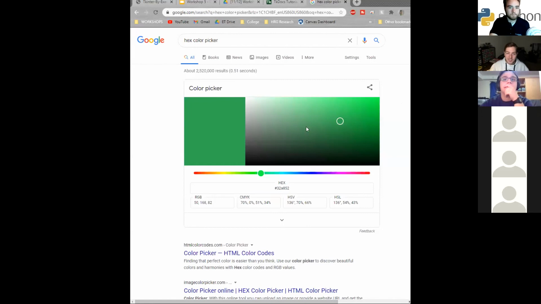We'll do hex color picker. Actually, Google has one built in. Let me go ahead and share my screen. We'll just do a portion of the screen. Can you see this window here? Yeah. Sweet. So let's go for a nice mint color. That looks minty to me. It looks pretty darn minty. So let's go ahead and grab this hex value.